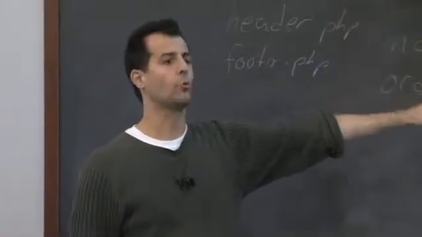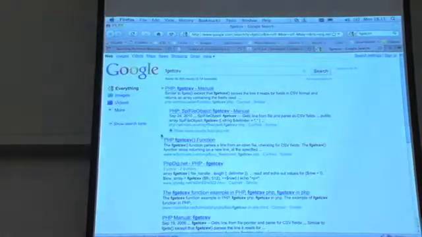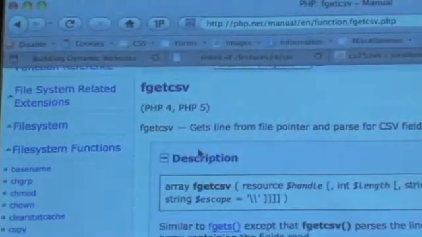If you want to read a file or write a file, you can let someone else's hard work, who's thought about all these annoying corner cases, do the job for you. And two of PHP's most useful functions, to be honest, in that they do all of this for you, is fgetCSV. And as the name implies, this gets from a file, a CSV file.